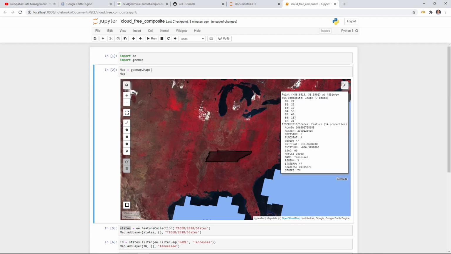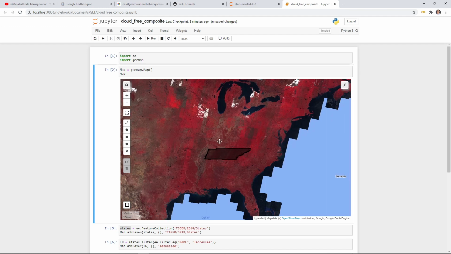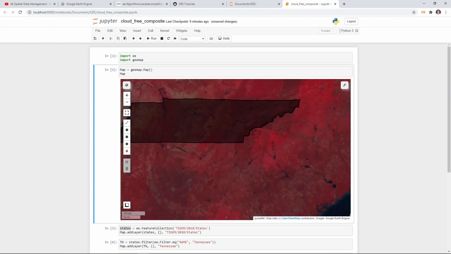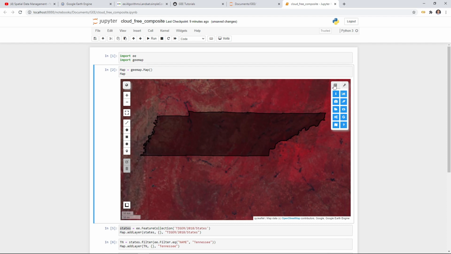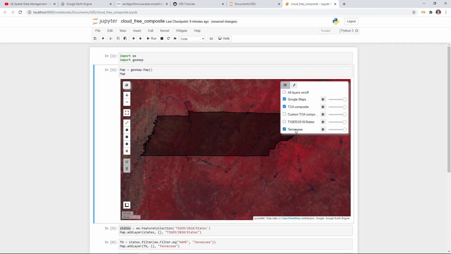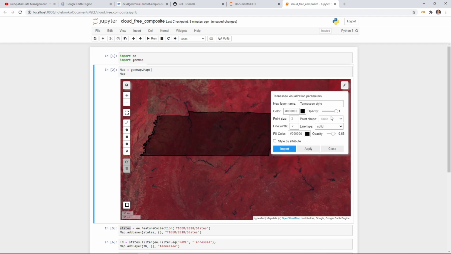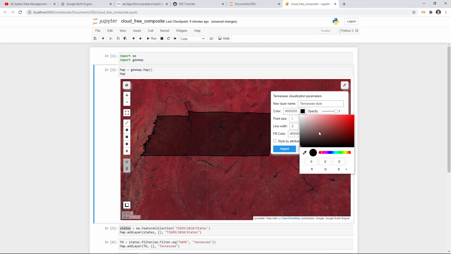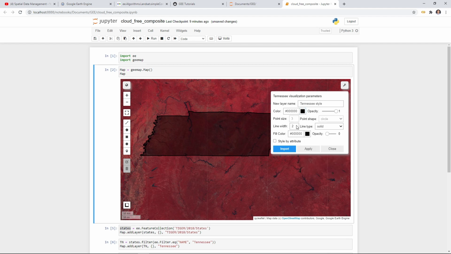Uncheck this one. So now you should be able to see just one state being selected. If you want to change the symbology, you can simply use this one. Click here, this settings icon, and then you can change the setting. For example, if you want it to be just the outline, you can do that as well. I'm going to change this one, and I can change the color, maybe to yellow, something like that. And you can also change the line thickness. Just hit apply.